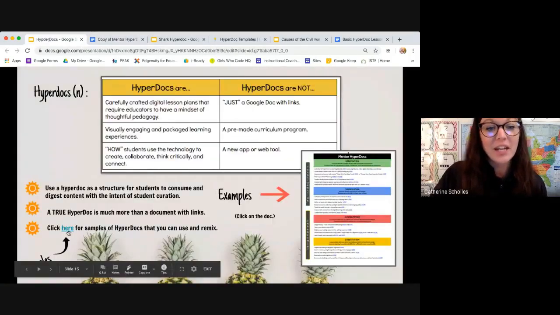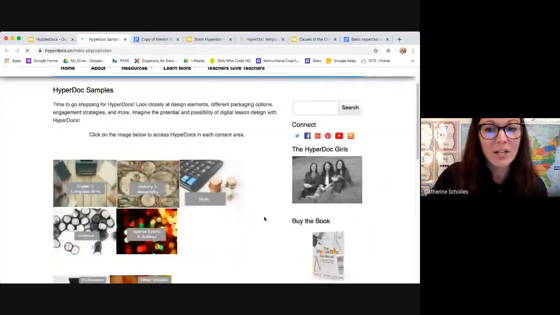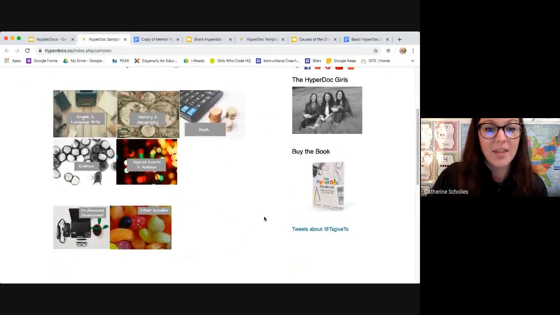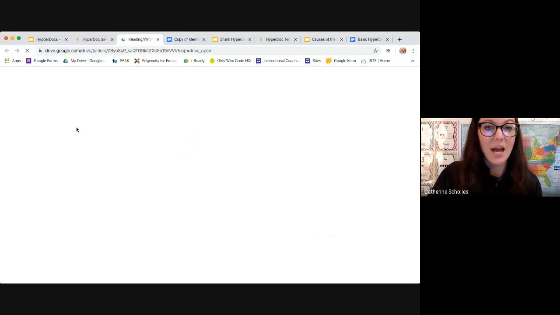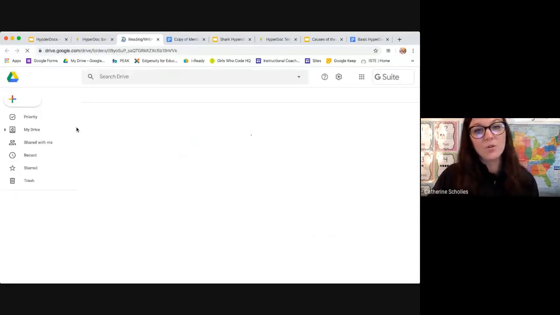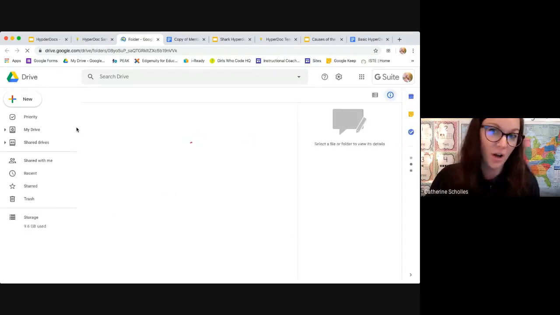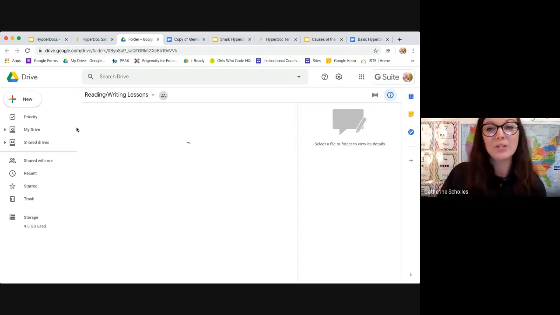And then over here, if you click where it says here in green, you can go to a Google Drive that is available to everyone for free. If I teach language arts, then I will have a Google folder full of Hyperdocs that many, many teachers all over the United States have already made that I can choose, add to my drive, and remix. I promise you they're there.